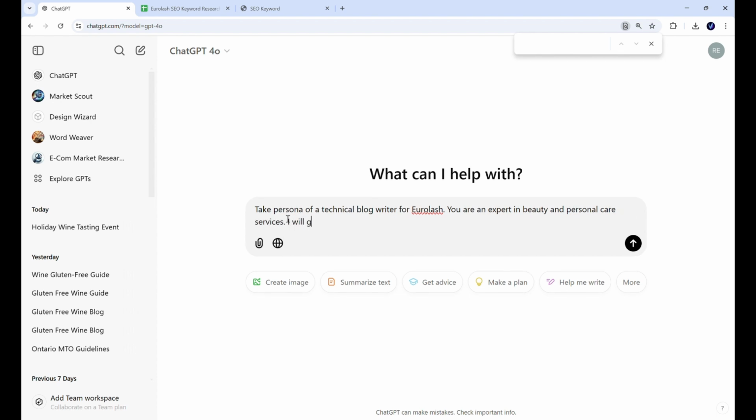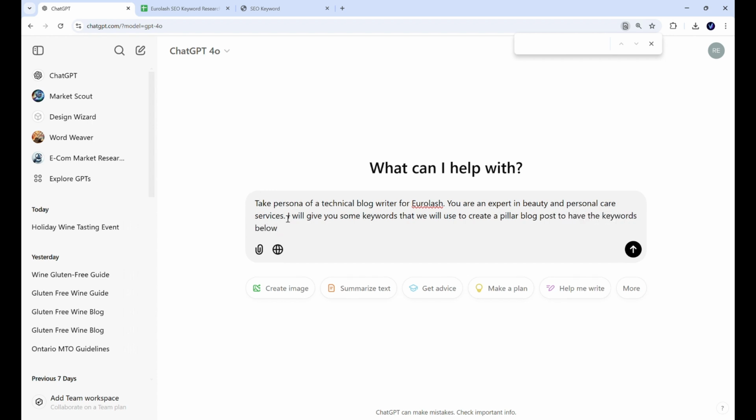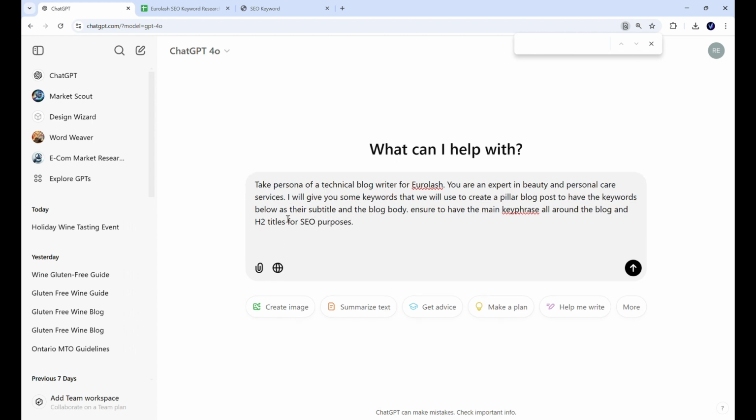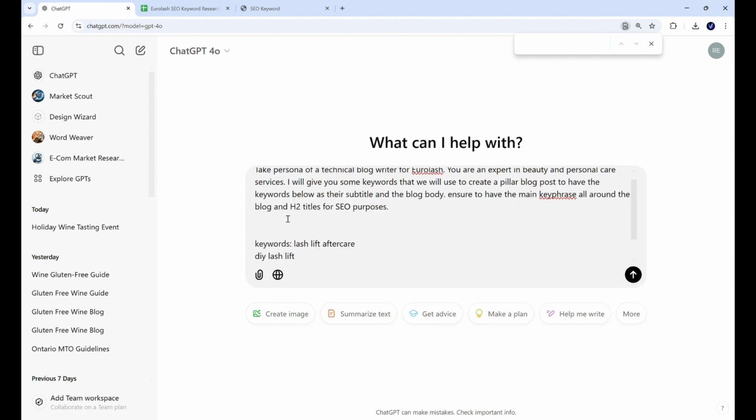I'll give you some keywords that we will use to create a pillar blog post, to have the keywords below as their subtitle and the blog body. Ensure to have the main key phrase all around the blog, then H2 titles for SEO purposes. Okay, so now what we're gonna do, it says keywords. I'm gonna give it the keywords.